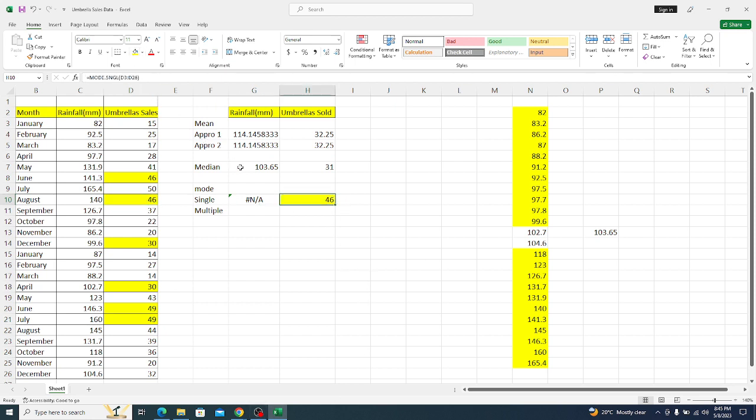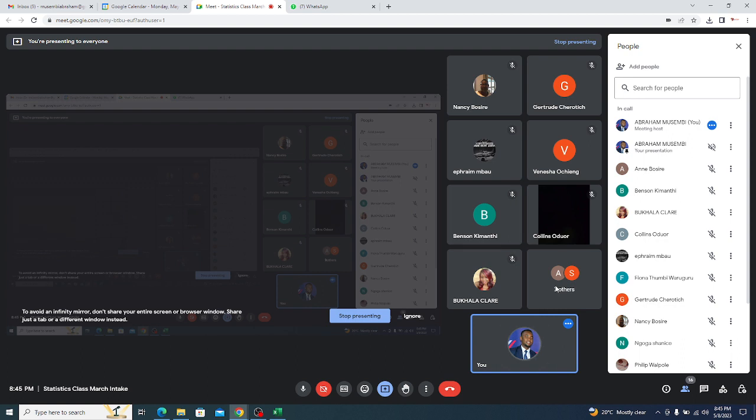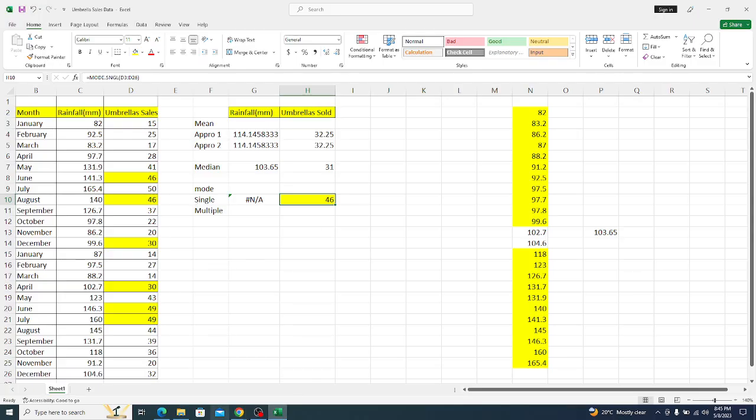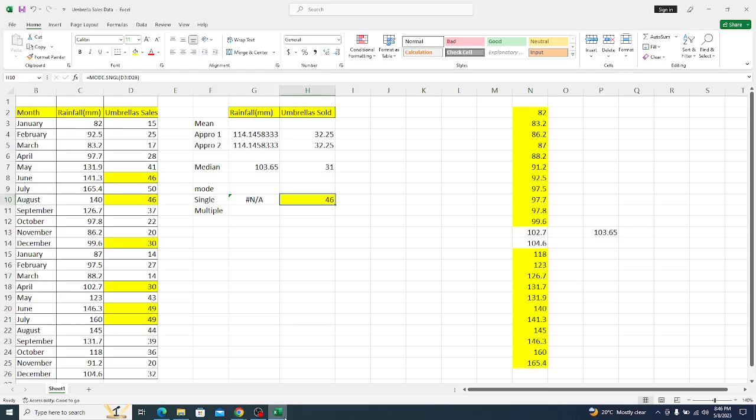I think the middle one: 30, 46, 49. So the middle one is 46. Good try, but not correct. You just missed a small thing. Let me help with that. Someone has raised a hand. Yes, Collins.